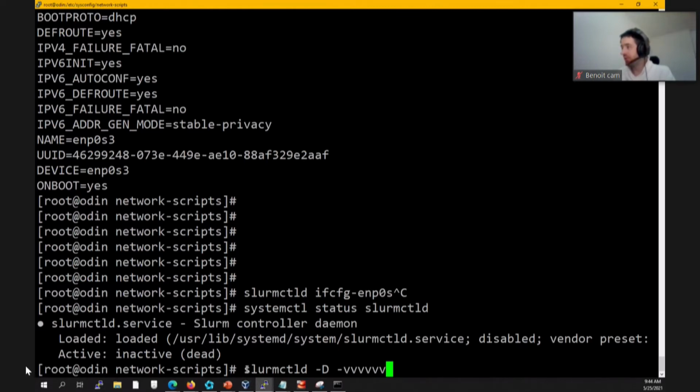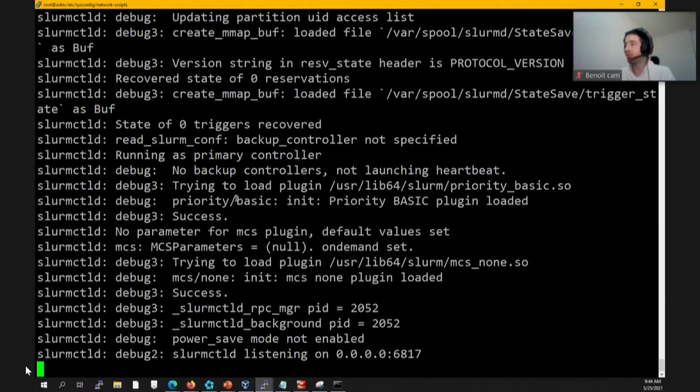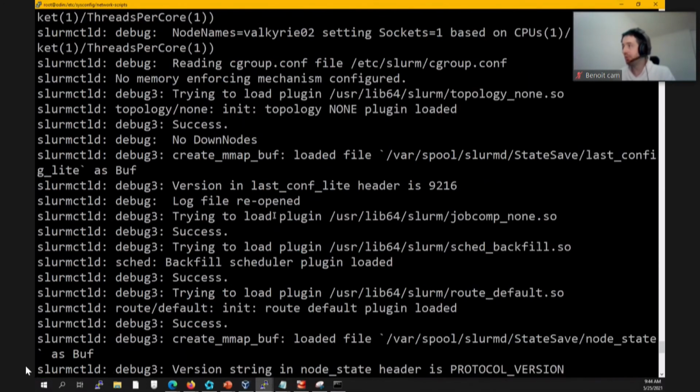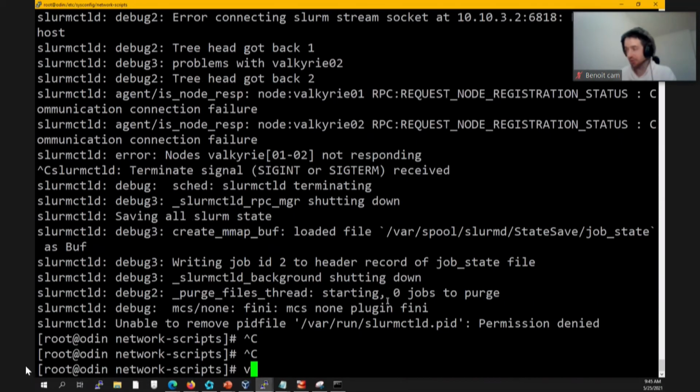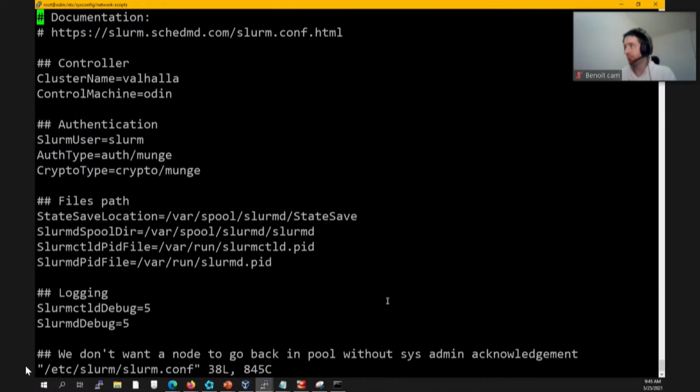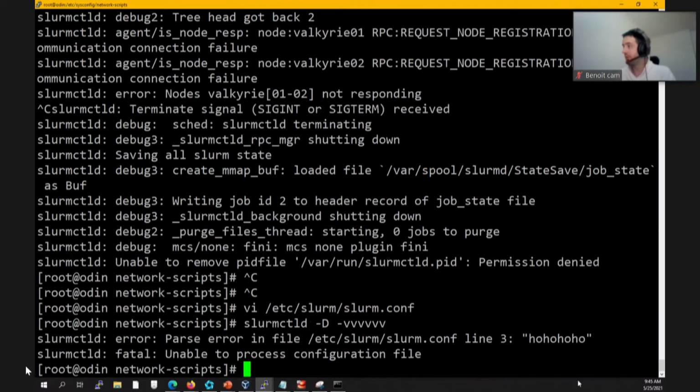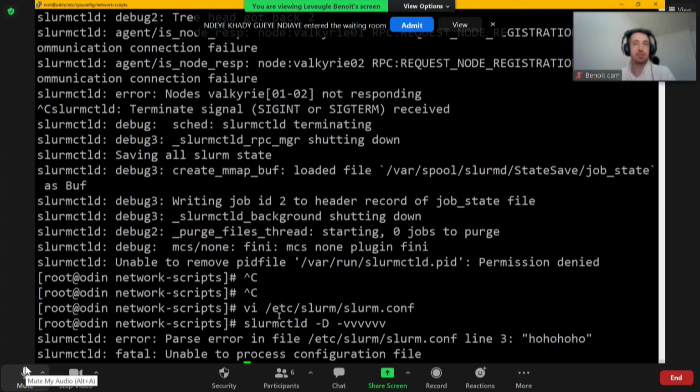So Slurm allows these two parameters to be combined. -d means I want to activate debug, and vvvvv means I want a lot of verbosity. When you start it this way, Slurm is going to chat a lot. Slurm is kind of a nice guy because he will tell you exactly what's going on. So let's make an error. Let's edit the file. I do something absolutely insane, and I start Slurm. See, there was an error in line 3. Slurm is very nice for this. It will tell you exactly what's going on.